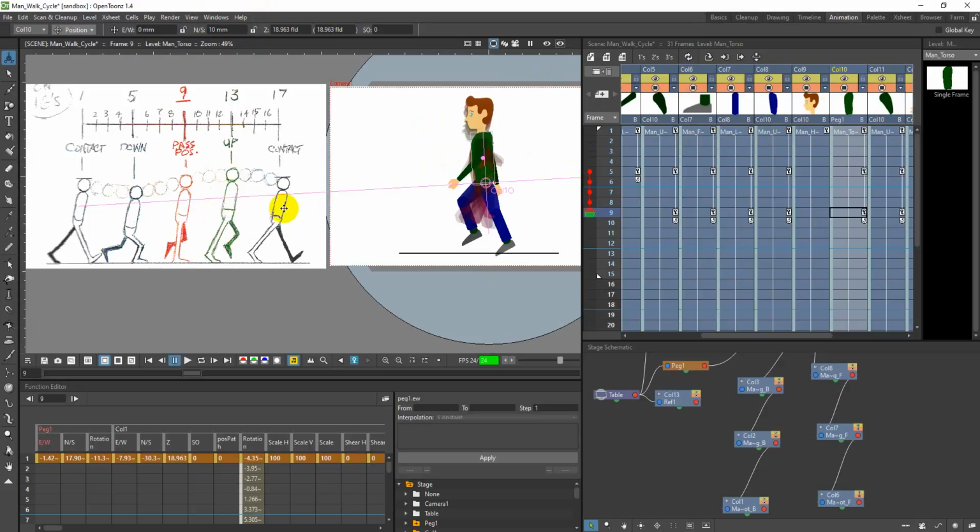So I've done the up pose, right, and we're back into contact, which is obviously the start pose, but contact pose with the rear leg being the lead leg now. So let's get our rotations right. So this leg is going backwards a little bit more, so let's rotate that. Nice.